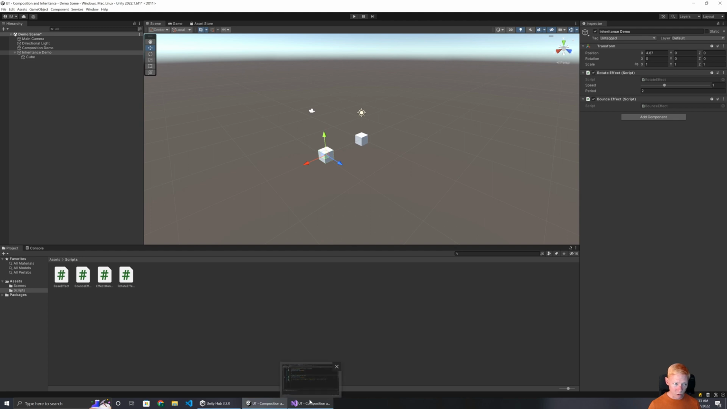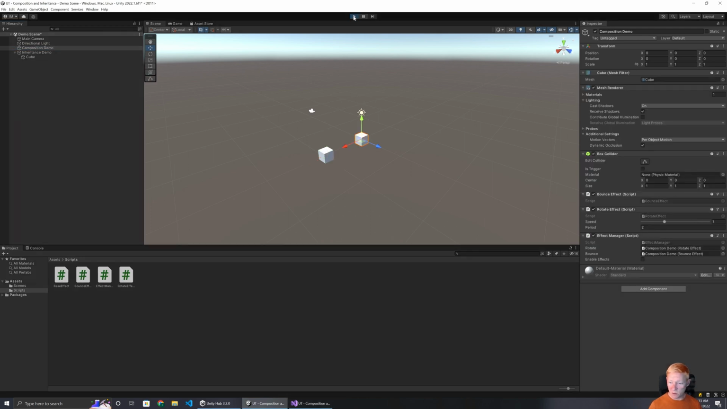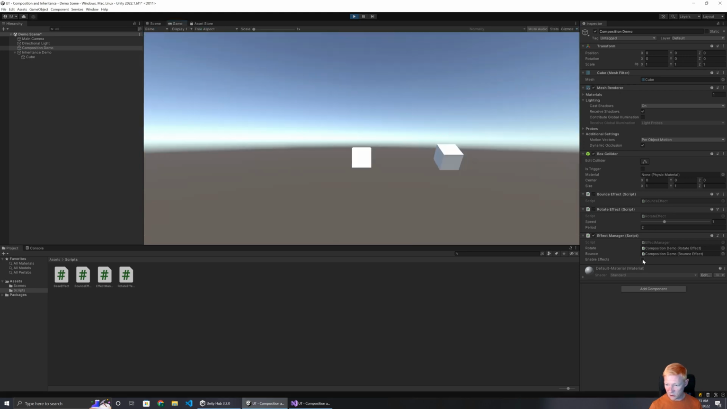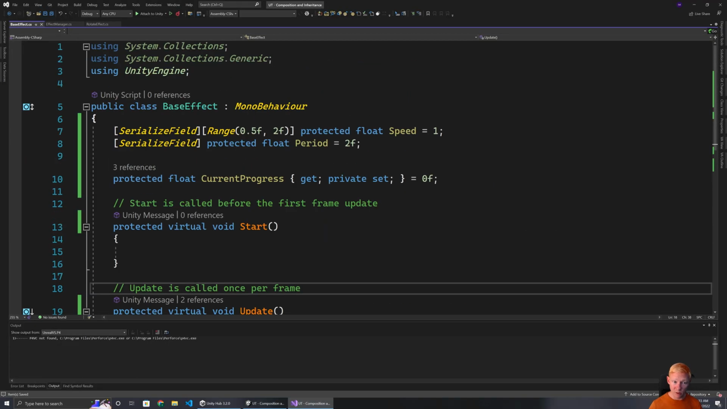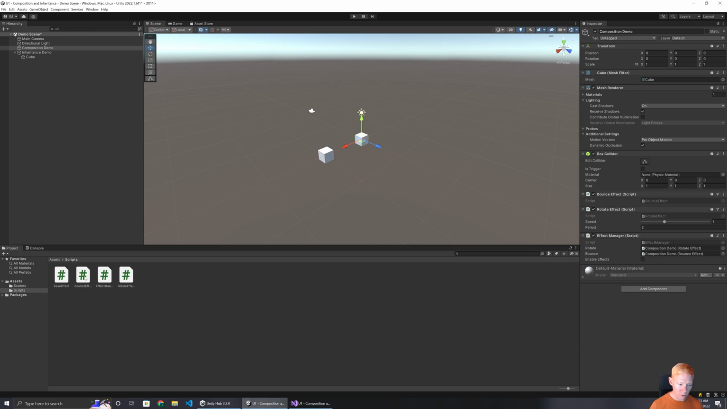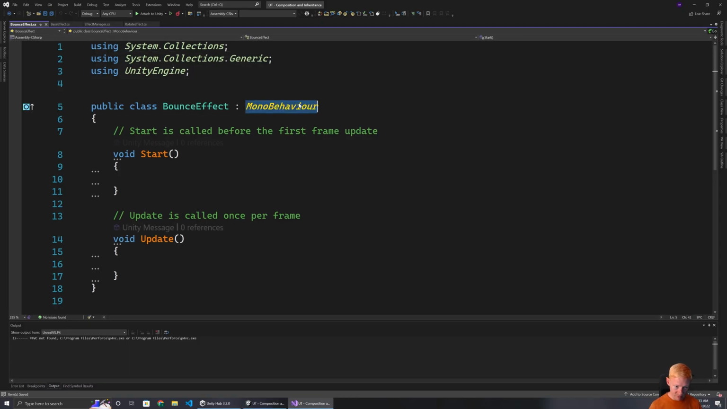So that's good. And our composition one, we would also find with this, if we then turn on the rotate effect, it also rotates. Or we can turn it off. So we've got that working. We'll set up so that our bounce effect is also inheriting off of that.